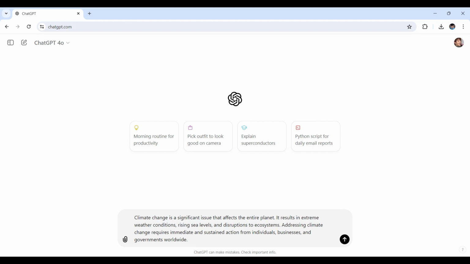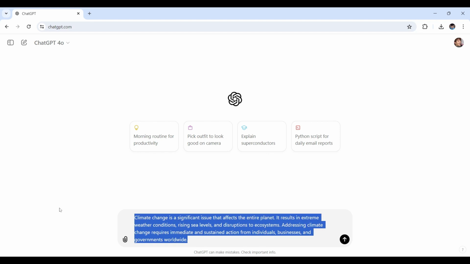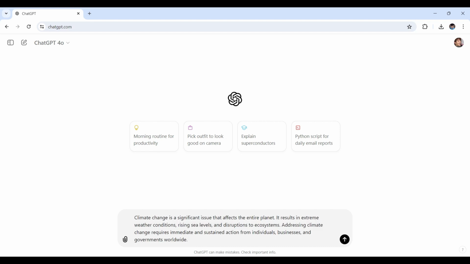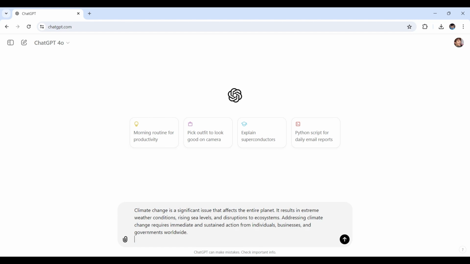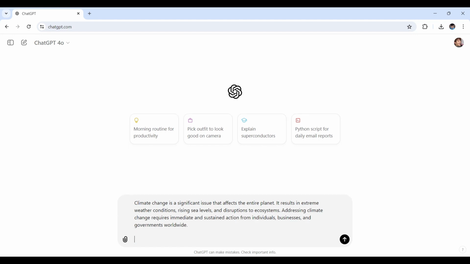Step 2 is to specify how you want the paragraph rewritten. The more detailed you are, the better the results. For example, you can ask ChatGPT to make the paragraph more concise, more engaging, or more formal. Let's put up a prompt right here, right under the paragraph. Let's say, rewrite this paragraph to make it more engaging. Then send this over for ChatGPT to help you out.